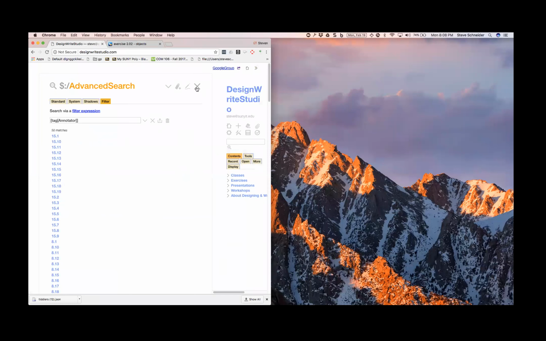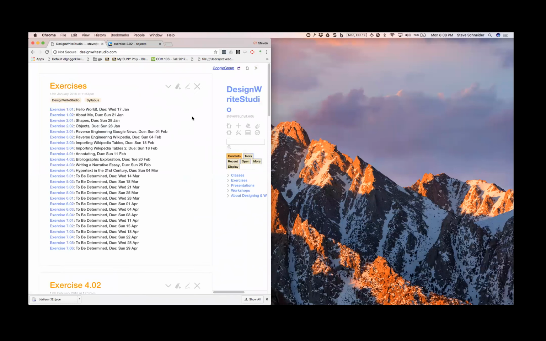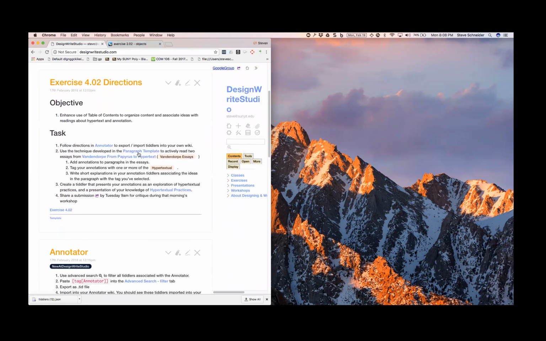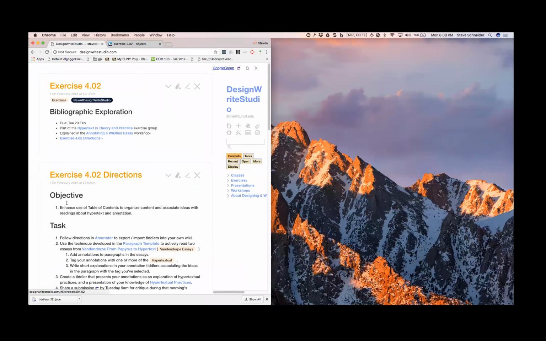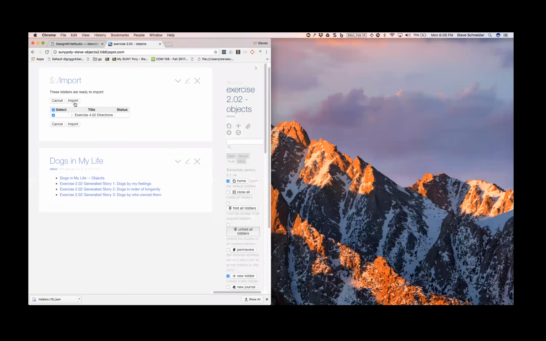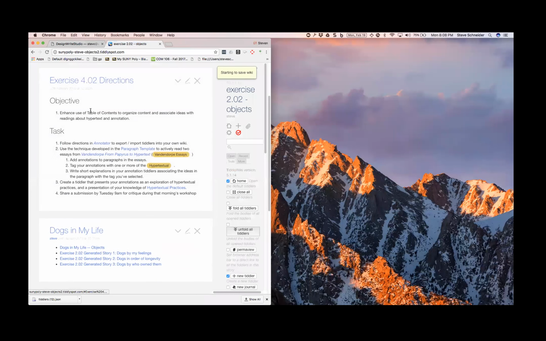We'll go back to the directions. It says use the technique in paragraph template to read 2 of these essays. Okay, so I'm just going to bring this tiddler over, because I should have all the links to it. And so what we did is I imported some stuff, some essays, and I'll show you briefly how that works. Looks like I missed one, so I'll have to bring that over.